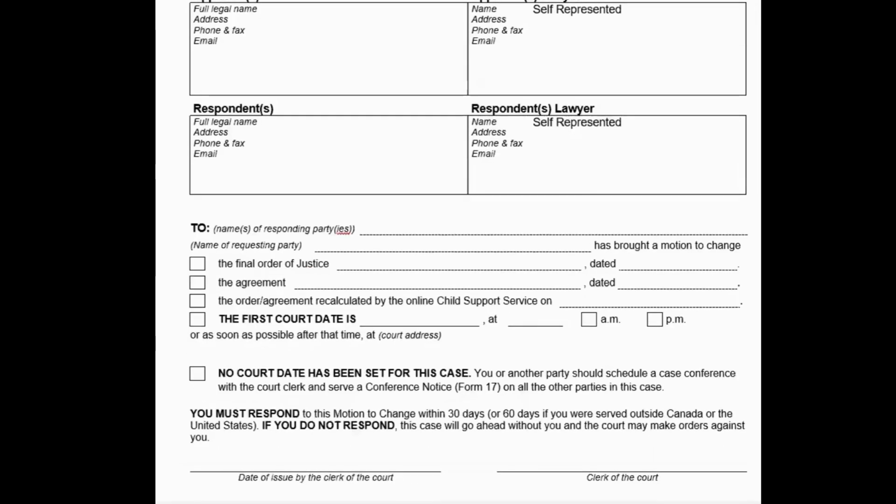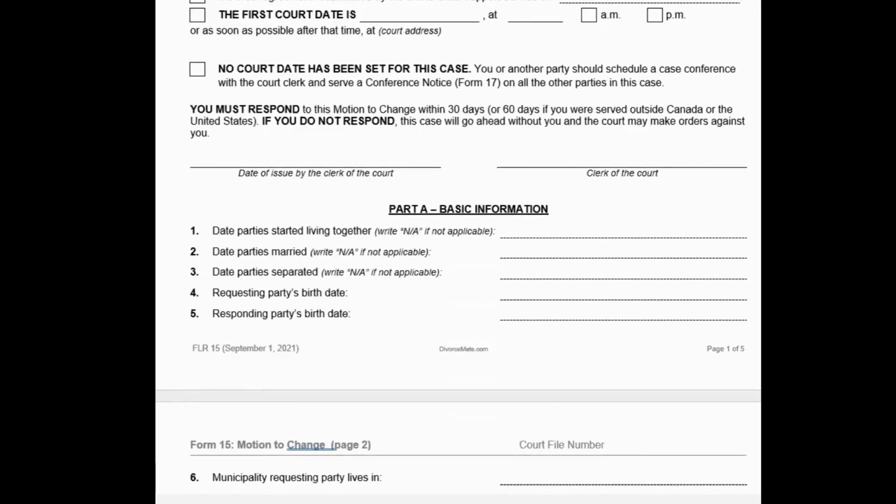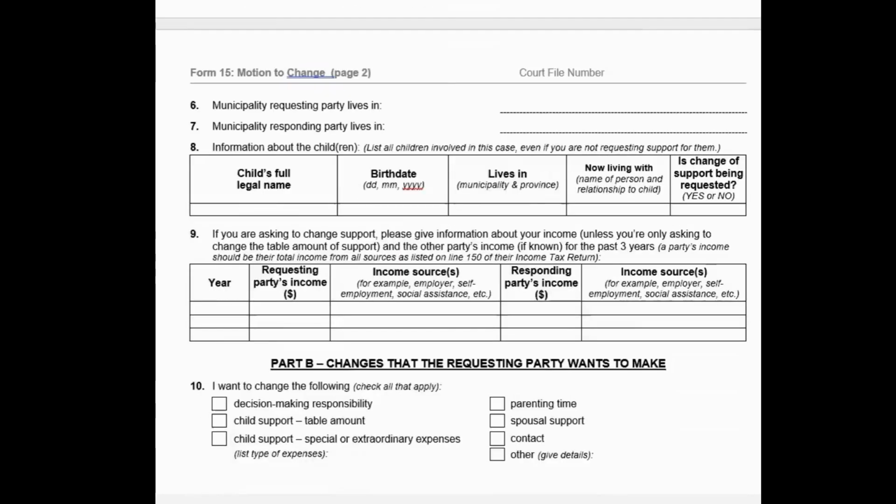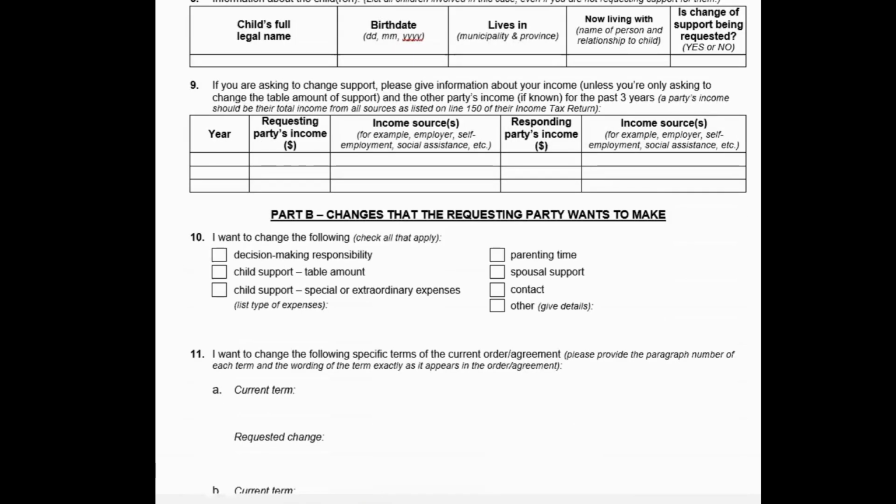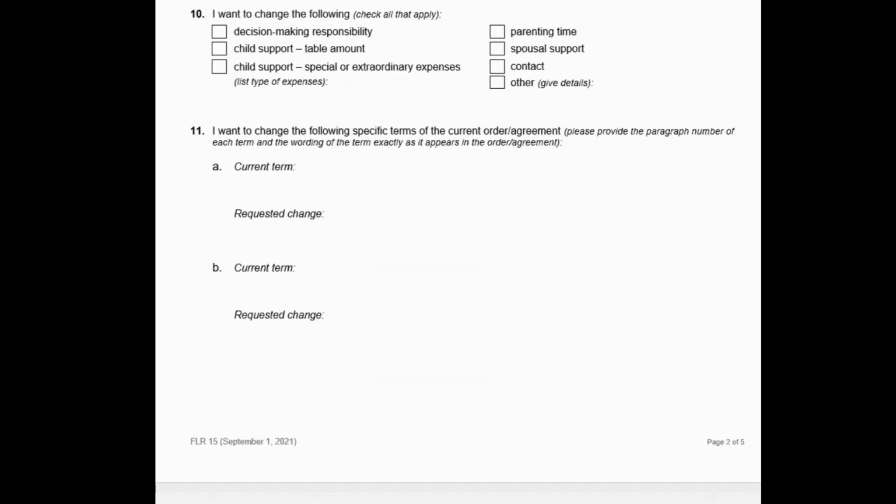So you just complete the basic information, and on page 2, in part B, paragraph 10, it's asking you what do you want to change? Is it decision making, parenting, child support? Whatever it is that you are looking to change, you check mark. And paragraph 11 is asking you what is the current term, meaning what's the term in the final order that you want to change. So you actually have to write it out.